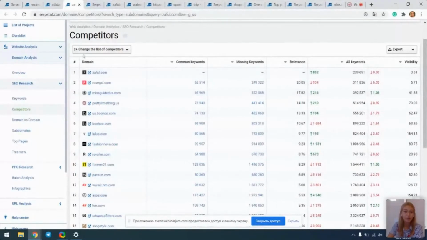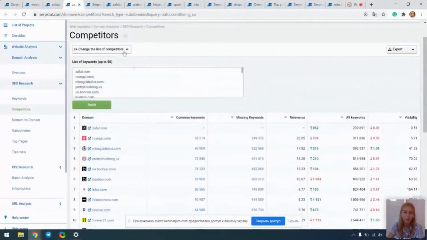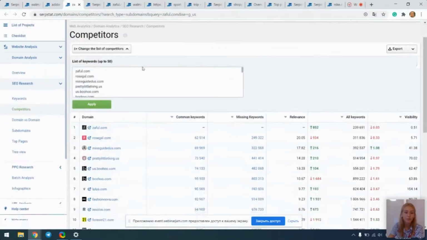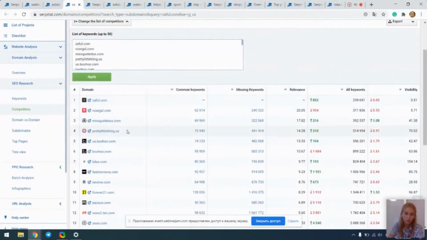If necessary, you can change the list of competitors right here. But you have to be aware that if you change it and then update this page, or come back here later, the change won't be saved. It will always be automated, and you can't save it forever.